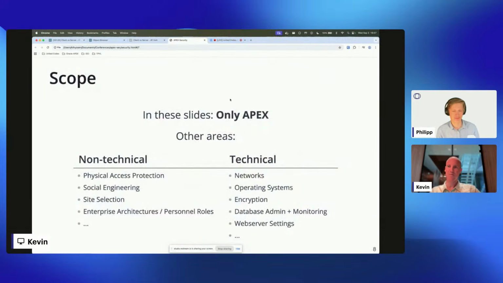Okay. All right. So let's talk a little bit about scope for this session. We will only cover APEX. That's why the session is called APEX Security Basics. Of course, besides APEX, there are a lot of other considerations to be aware of. We have non-technical things. People can leave their laptops unattended, have post-its with sensitive username or password data attached to their screens, things like that.